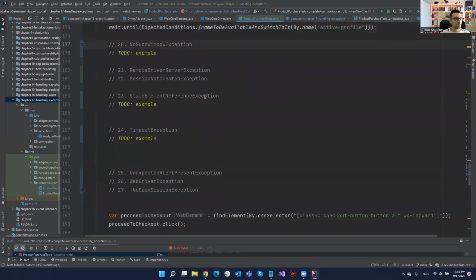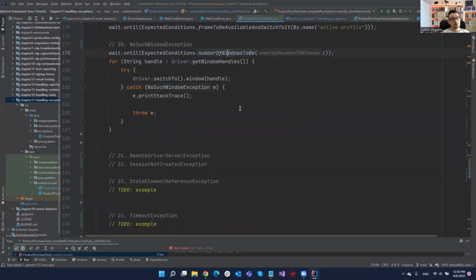A similar exception that we covered before is no such window exception, and this is thrown when the window targeted to be switched to doesn't exist. This is again a subclass of not found exception, and we would use window handles to get the set of active windows and then perform actions on them. How can you do that? Basically here, again, we can use number of windows to be, and then get window handles. This basically gives you the active windows, and then you can switch to them. That's all.